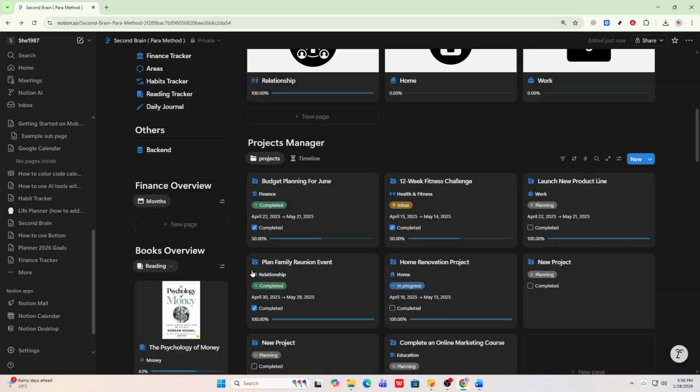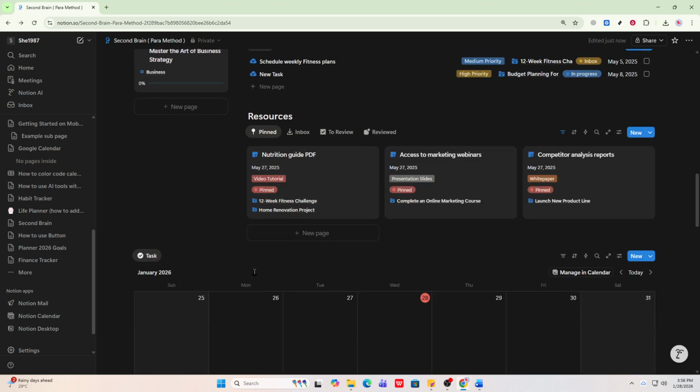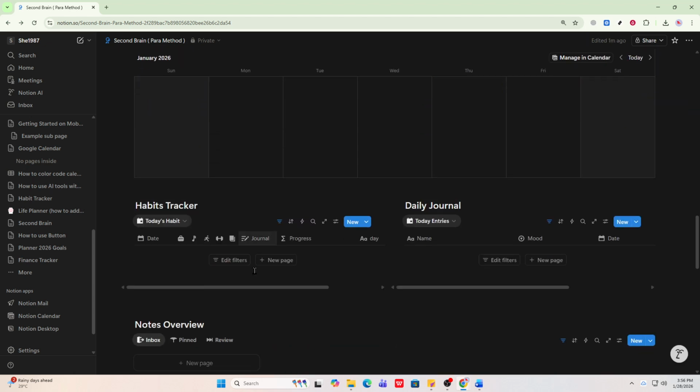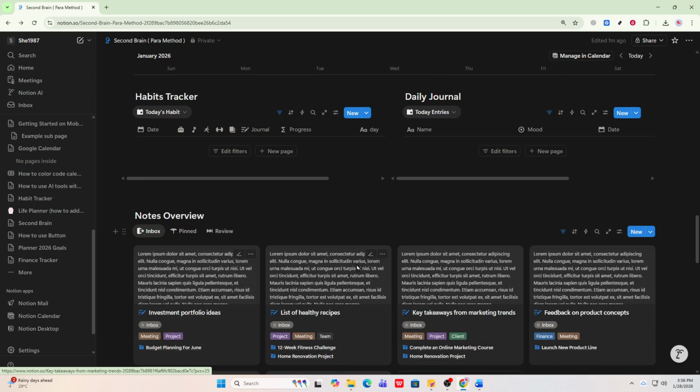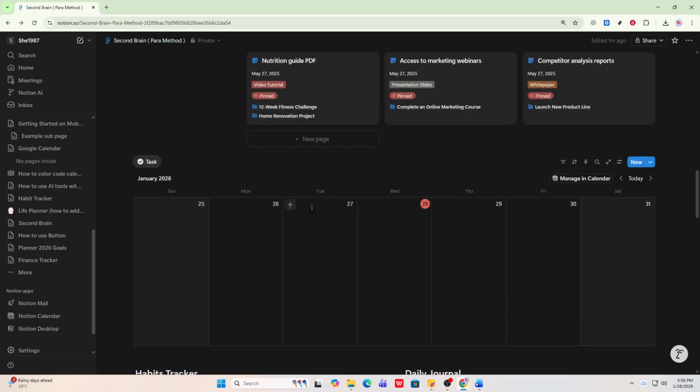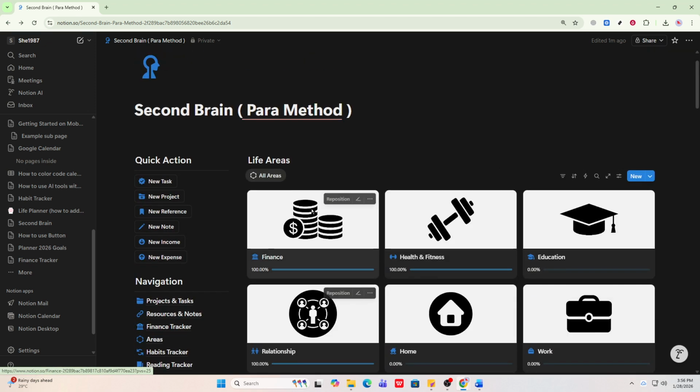Common beginner mistakes include over-organizing, adding too many tags, saving everything just in case, and copying aesthetic templates without understanding the flow. Your second brain should reduce thinking, not add to it.